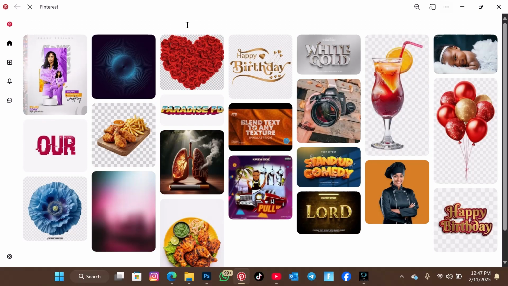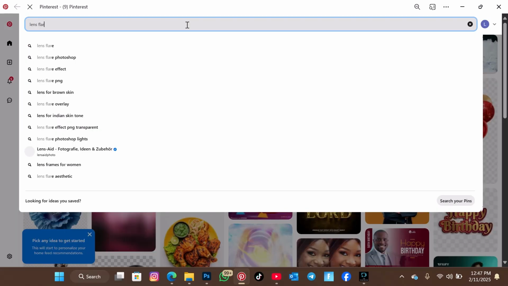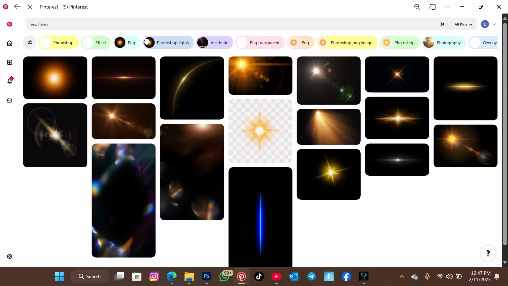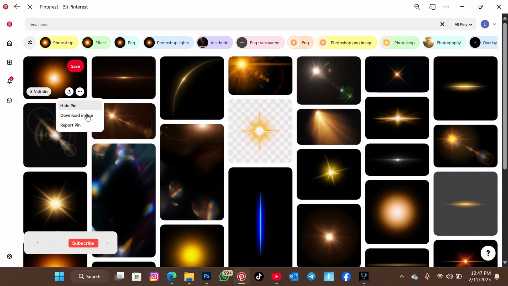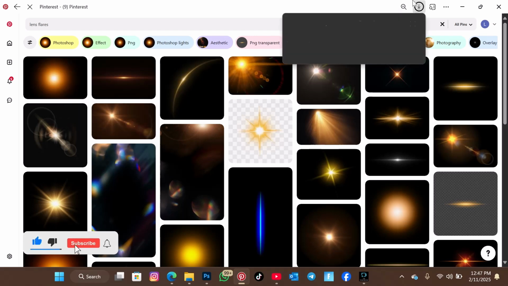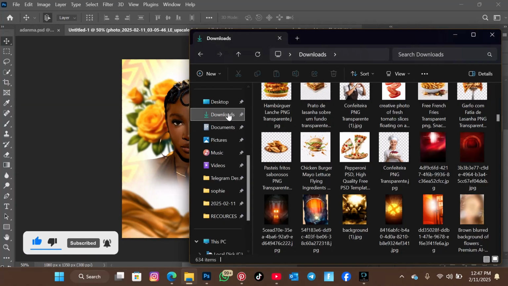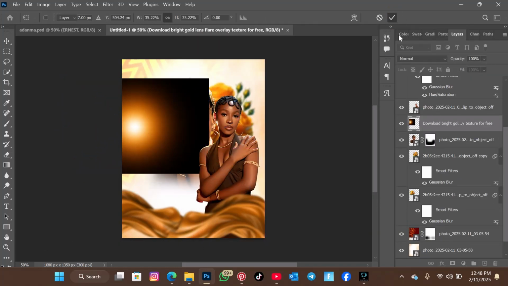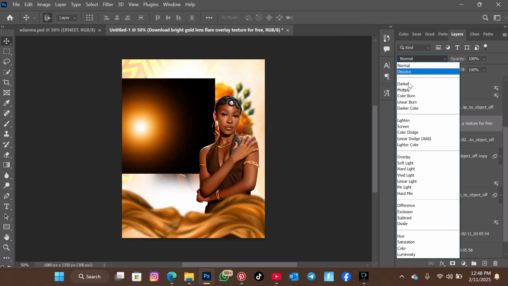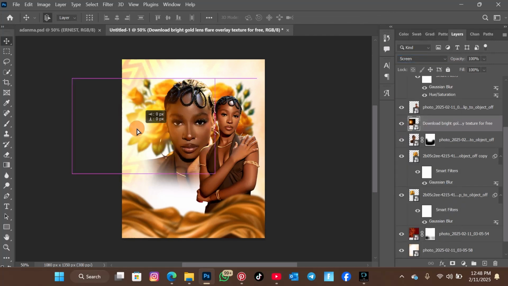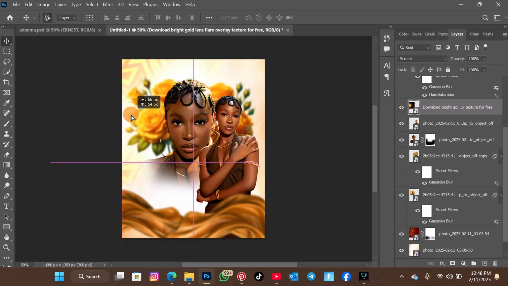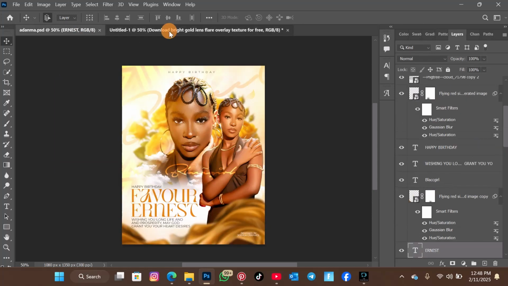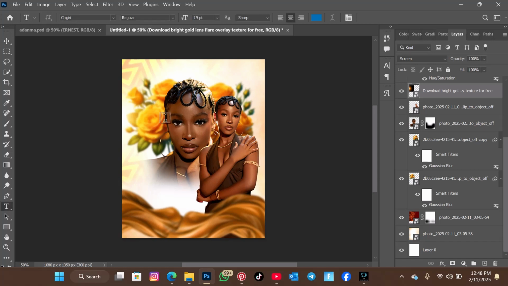So lens flares, that's just what you need to search for, and it's going to bring out everything for you. You can download this first image here, and you can come to your downloads and bring in your lens flare. So we're going to bring it and change this to screen. You can see the effect is given on the face. So we're just going to bring this up and maybe put it somewhere here, and I think we're going to increase it.